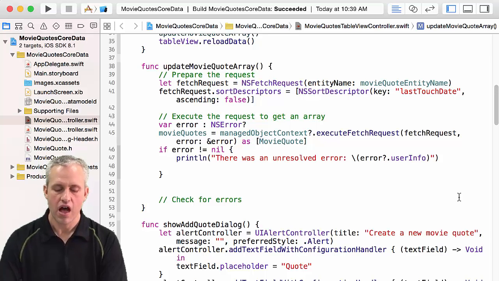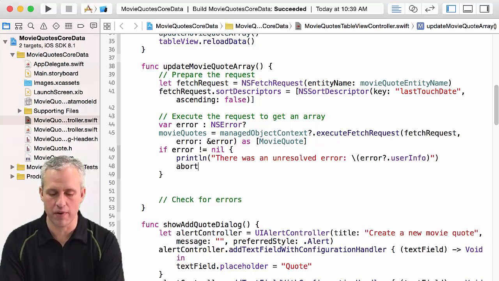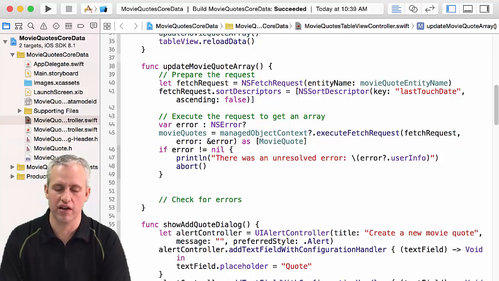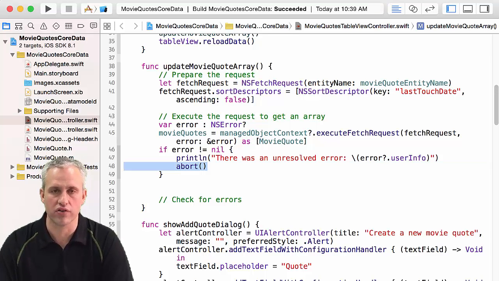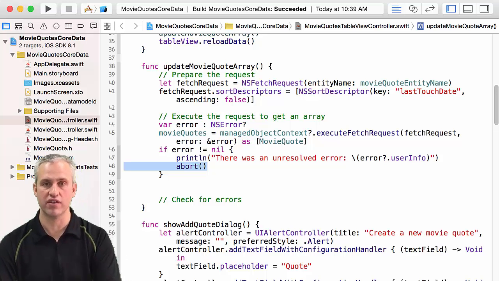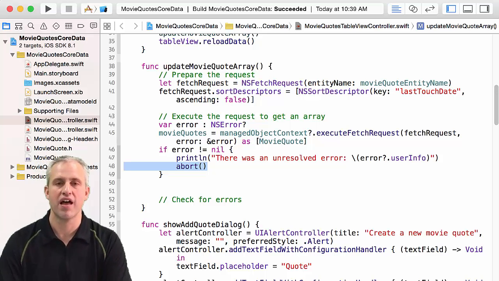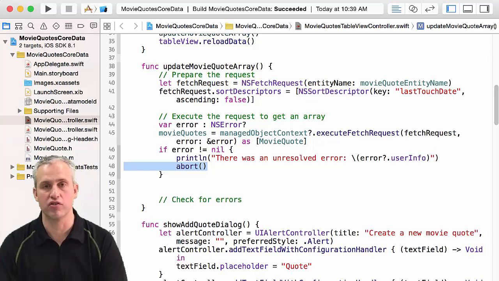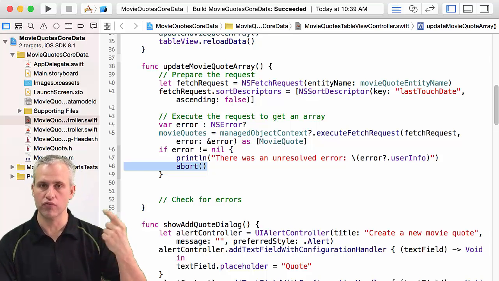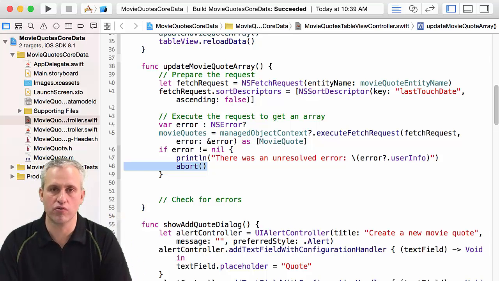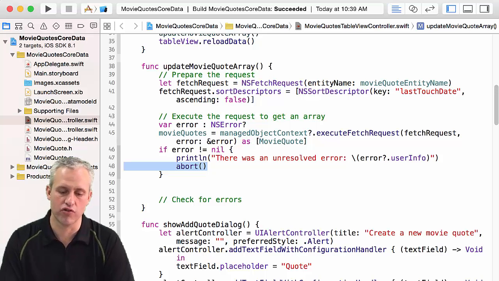And then to be honest, this error is so bad that as you're doing development, just crash the app, right? And you can just crash the app by saying abort. So if this error ever does happen, just crash the app. I think if you ship an app to the App Store, these automatically get removed for you, but typically you don't crash the app in your production version. But it's great for checking.